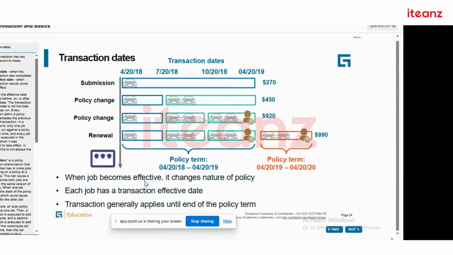Okay, so when a job becomes effective, it changes the nature of the policy. Say, for example, if it's a policy change, right? So it's a different policy period. It's a policy change period, right? So that is what the policy's nature itself will get changed when that particular job is in effect.